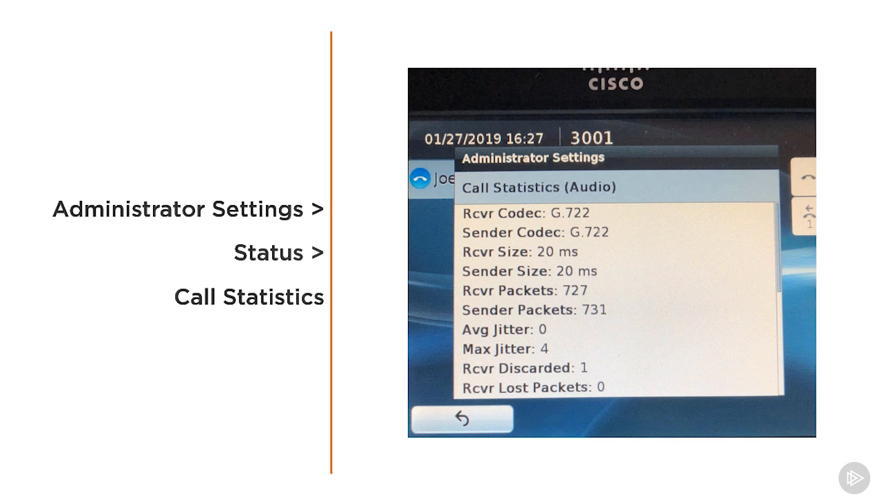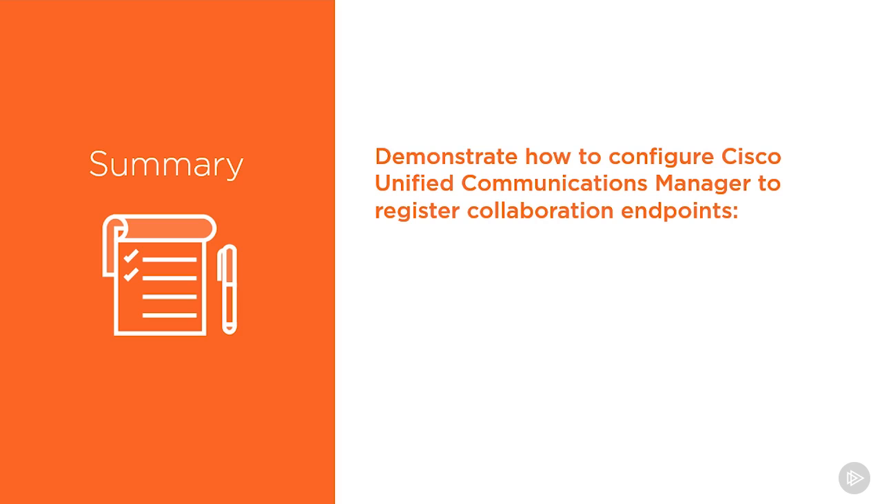We've received 727 packets. We've sent 731 packets. We have our average jitter, our max jitter, and then the amount of packets that have been lost and discarded. So using the call statistics will tell us codec and whether we're having any quality issues. So this can be a useful feature for the administrator and the end user. And that brings us to the end of the module.